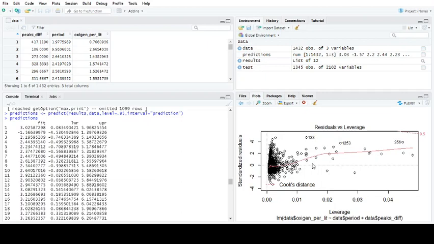And hopefully you can go away and use this in your R and use this in your general linear regressions. I hope this has been of use to you.